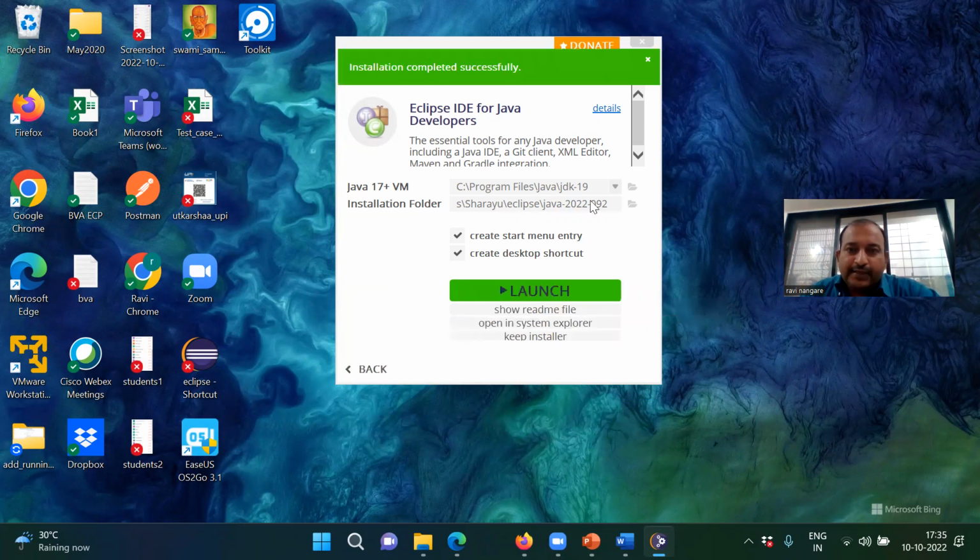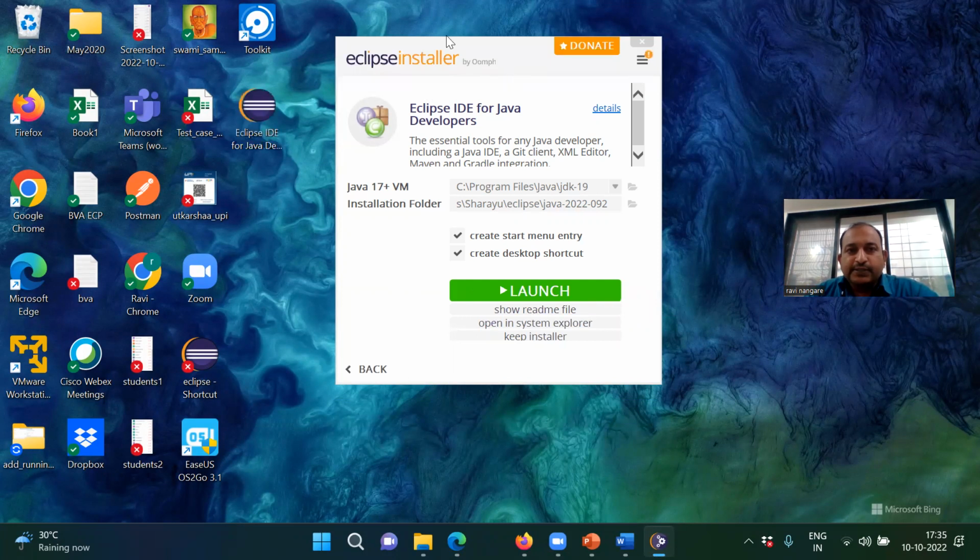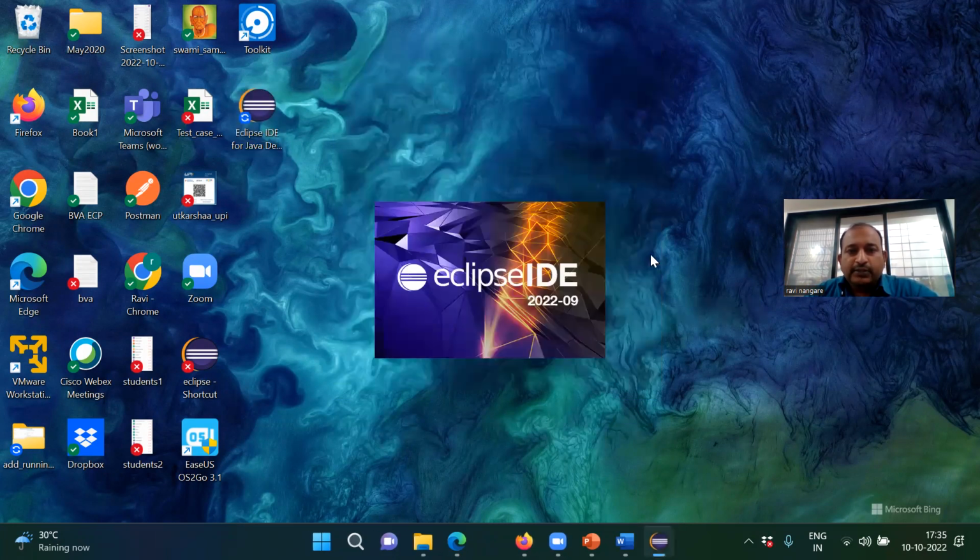Just waiting for the installation, and here we see that the Eclipse installation is successfully done. So we click on launch and we are launching Eclipse here successfully.